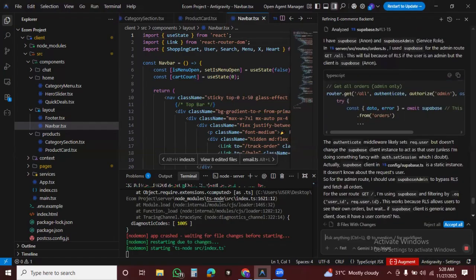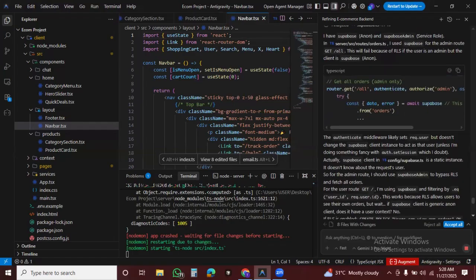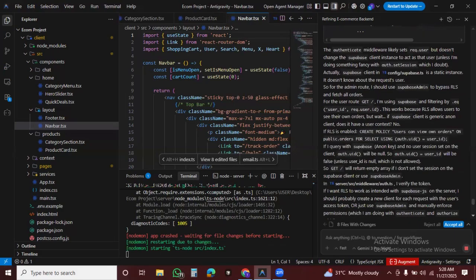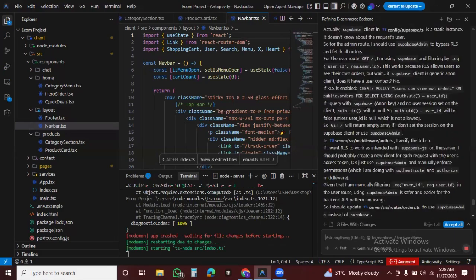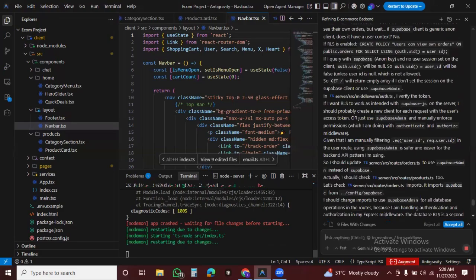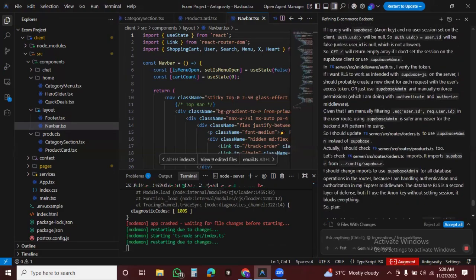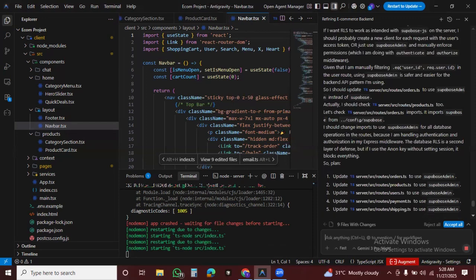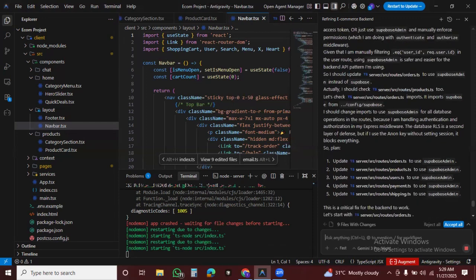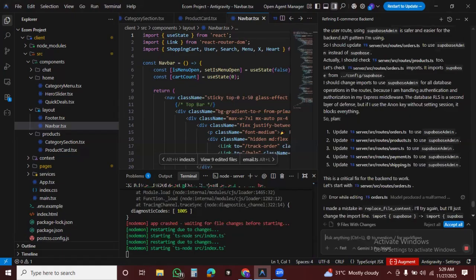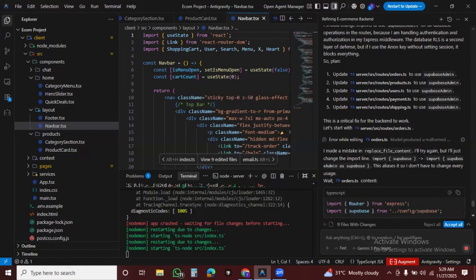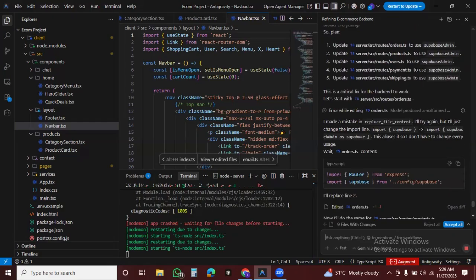Authentication, the authenticate middleware. Okay, so I don't need to read everything here. Given that I'm manually filtering, I don't need to read everything. So this is all verification. All these are verification, checking through if everything is in order before we do final deployment.